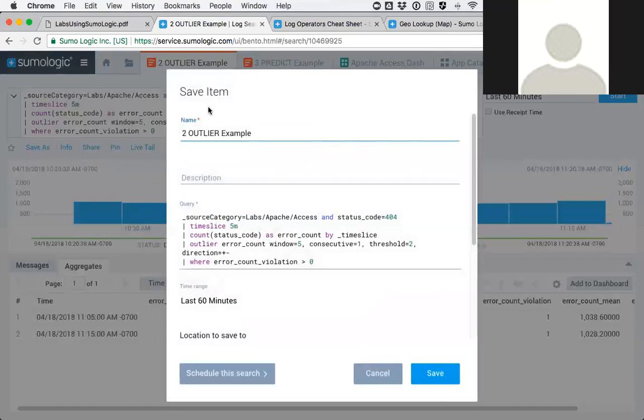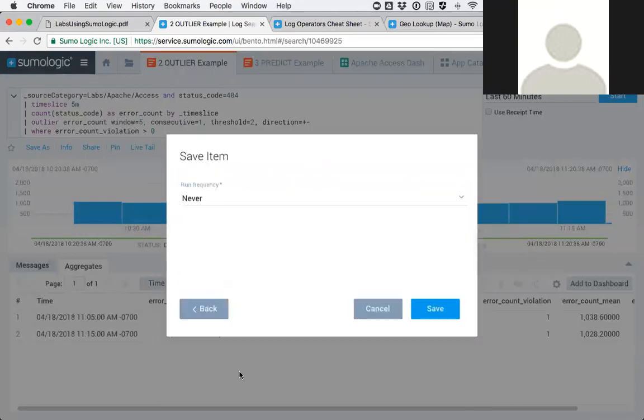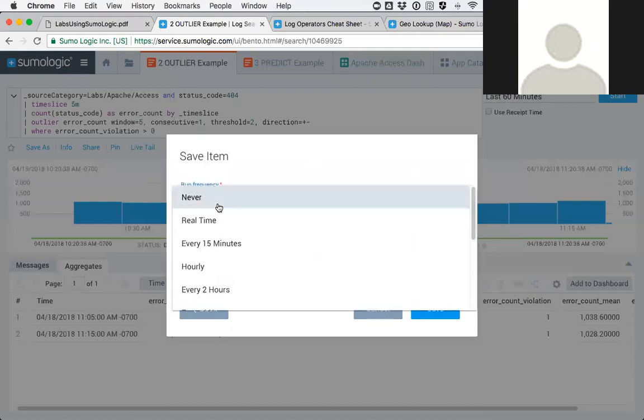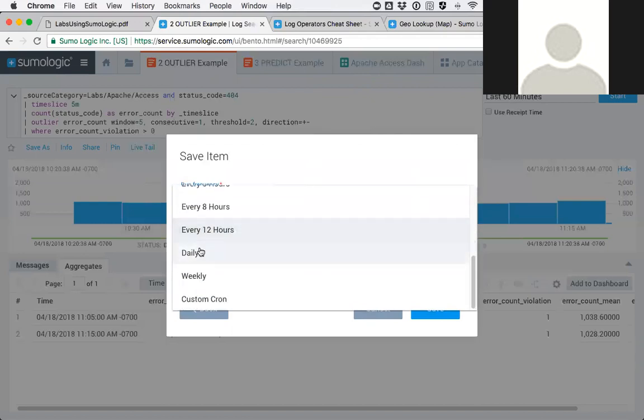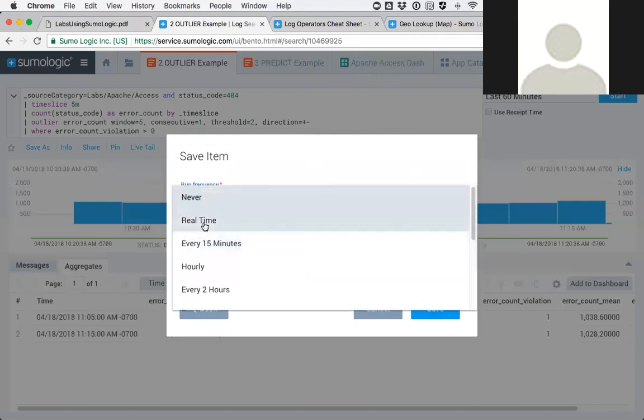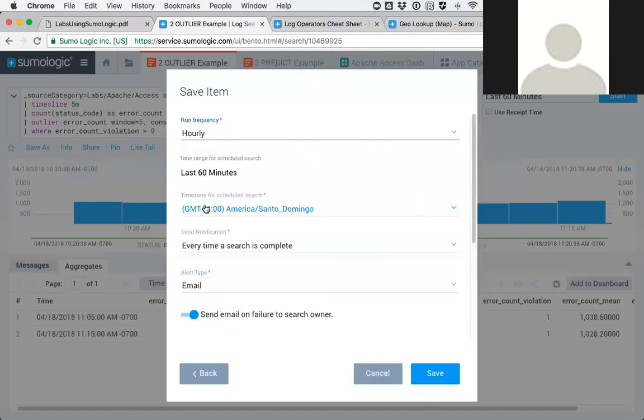And part of saving my query, down here at the bottom left, allows me to schedule this search to run on a regular basis. So I can say, okay, I want the search to run every 15 minutes, every hour, every 2 hours, daily, or you can even set up your own custom cron job to run on very specific time frames. I could even say real time, in which case it will run, I think, every 2 or 3 seconds. It's pinging, but let's keep it simple. I'm going to run every hour.